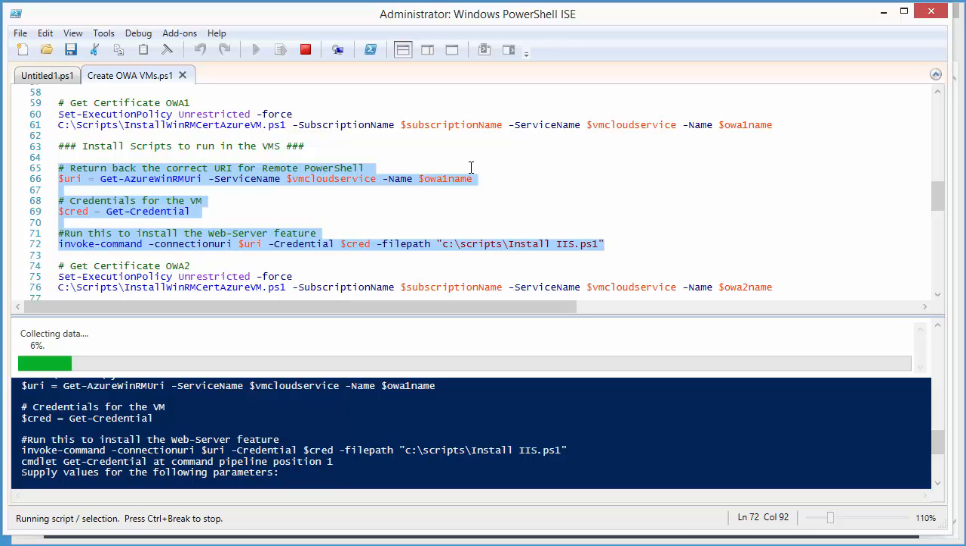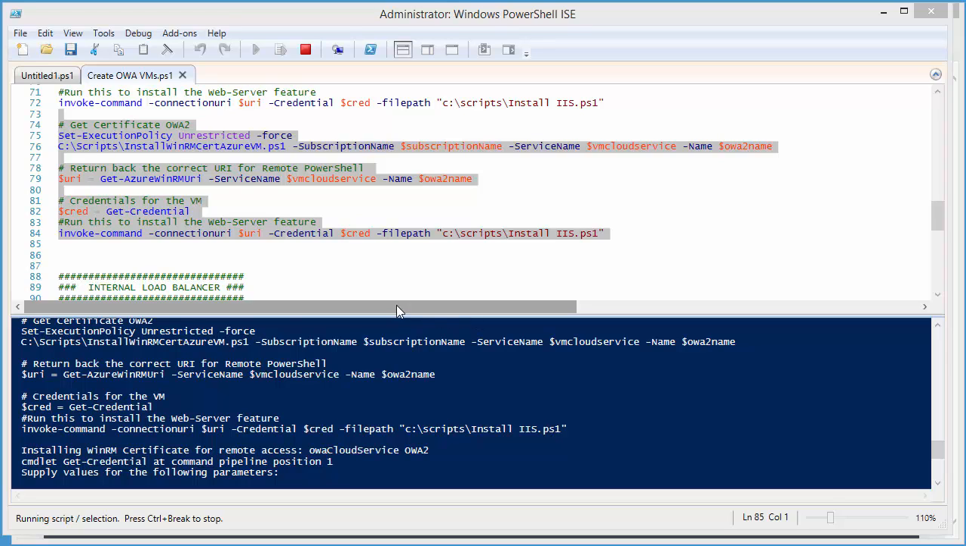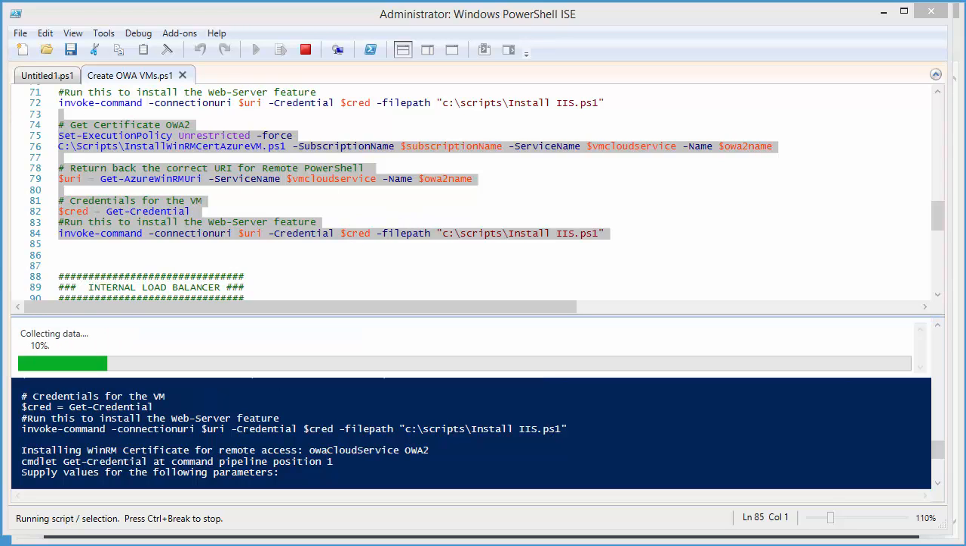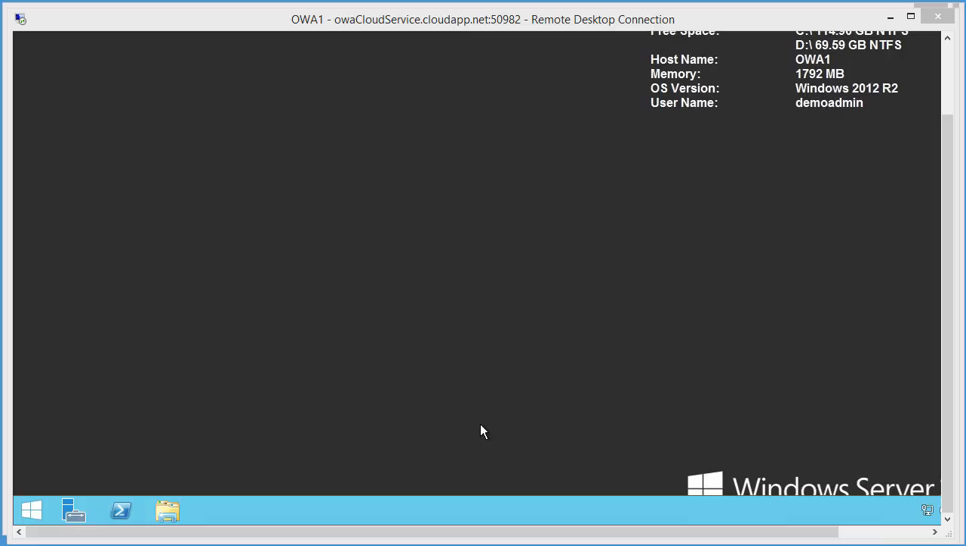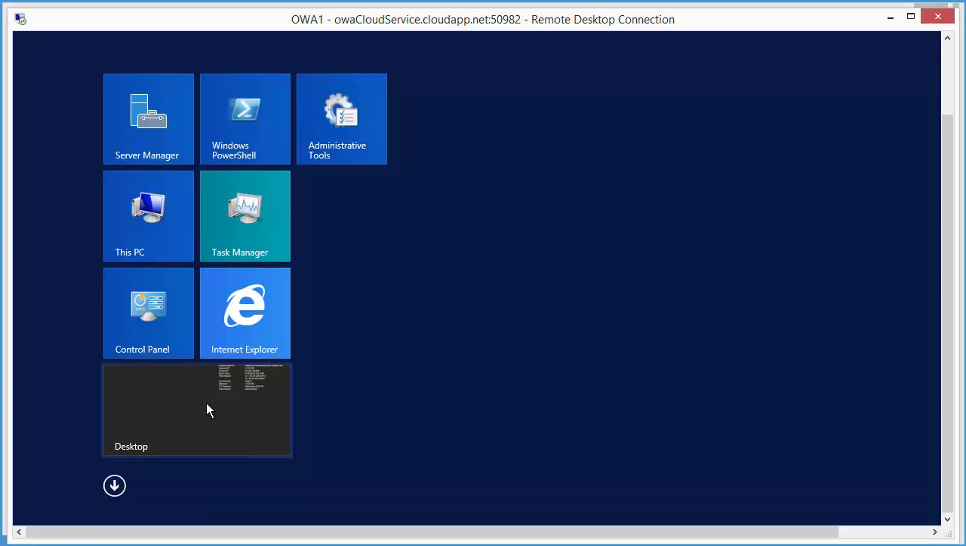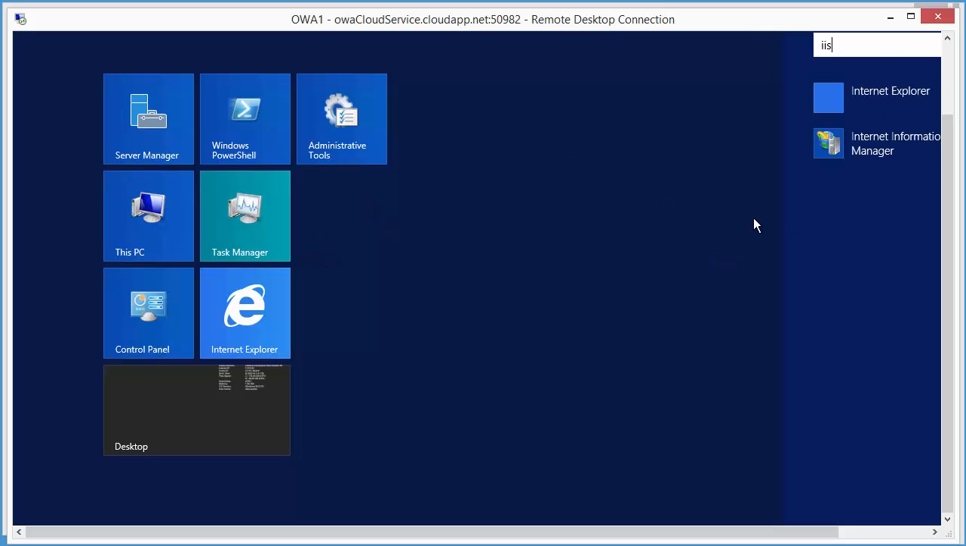There we go. I'll let that finish, and then I'll do the same for OR2 and we'll come back. Okay, so that script's completed for OR1. We've run it again for OR2 now and put in the password. We've got a remote desktop connection to OR1, so we can start using that. I'll run IIS Manager and show you how we change the background, and then I'll do the same on the other server.